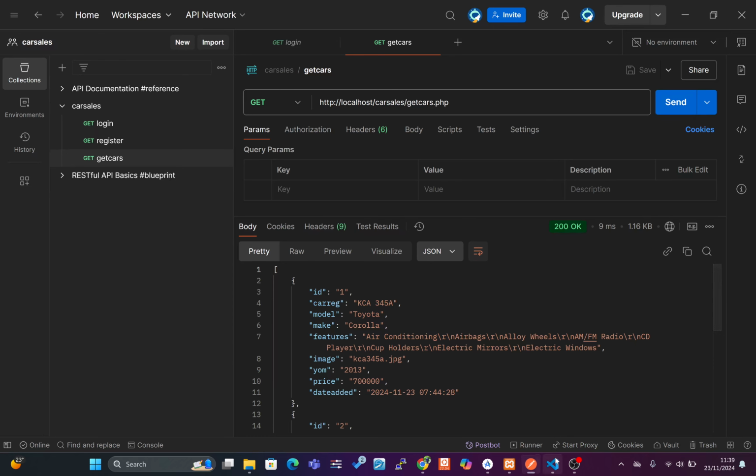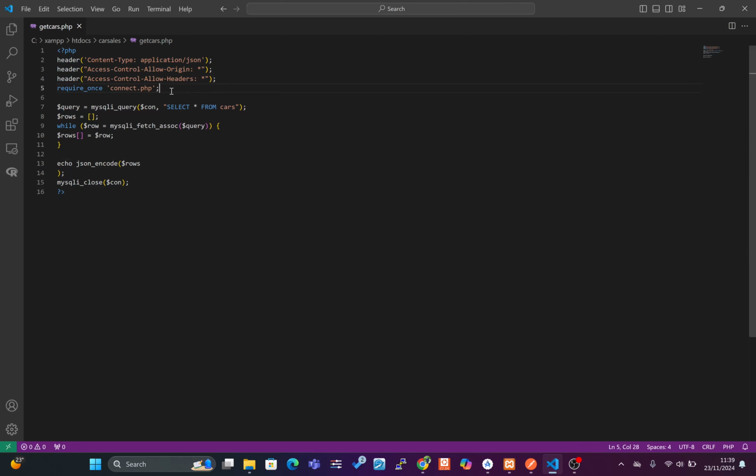I created a script here that just requires the connect.php. We already have that, and then has an SQL query here, and then creates an array of rows for each car. And then while there is data here to be fetched, we will be storing it here, and for each row we will add it inside rows. So you can imagine by the end of this while loop, inside rows we will have all the cars that we have in the database. We will encode that into JSON and then send it back to any application that tries to access this particular script.